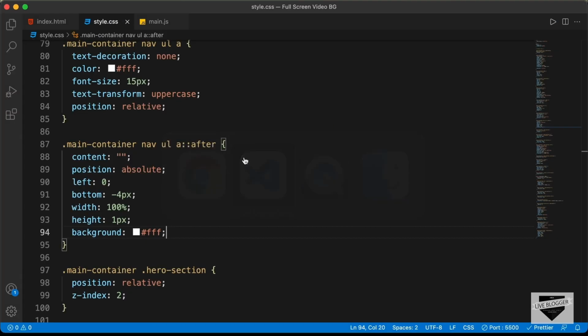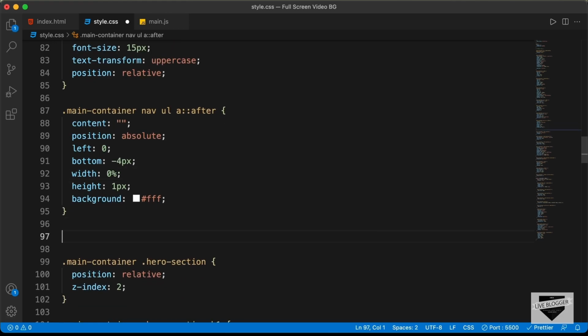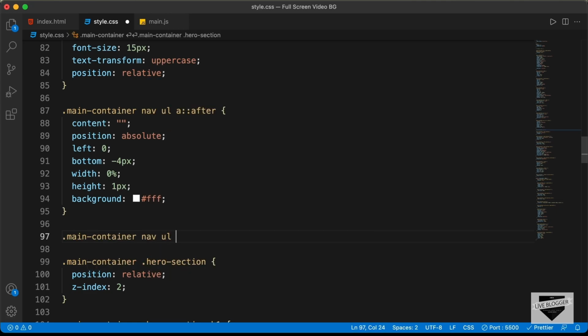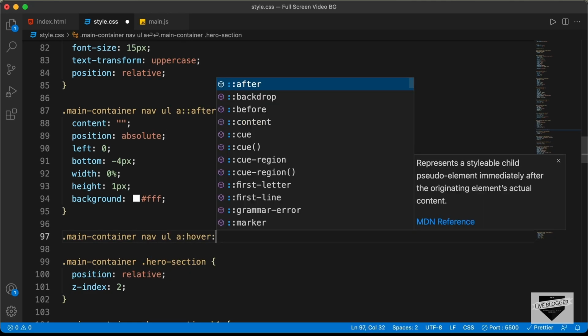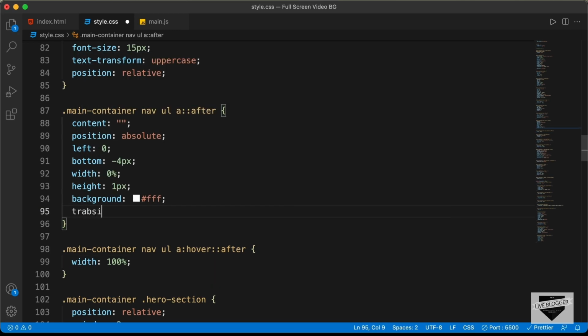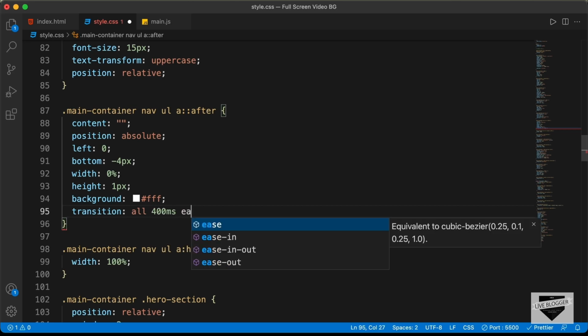So let's go back, and here I just set the width to 0% by default, and let's add a hover effect over here. So let's type main container nav ul a:hover::after, and here we need to set the width to 100%, and we'll also add a smooth transition. So here I'll just type transition, and let's set it to all 400 milliseconds ease.